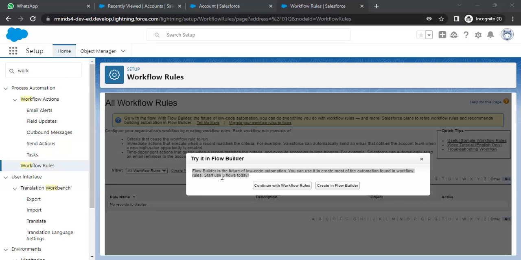We will have at least 2 to 3 classes on Lightning Flows. Yes, we are going to have that. We are going to discuss it.